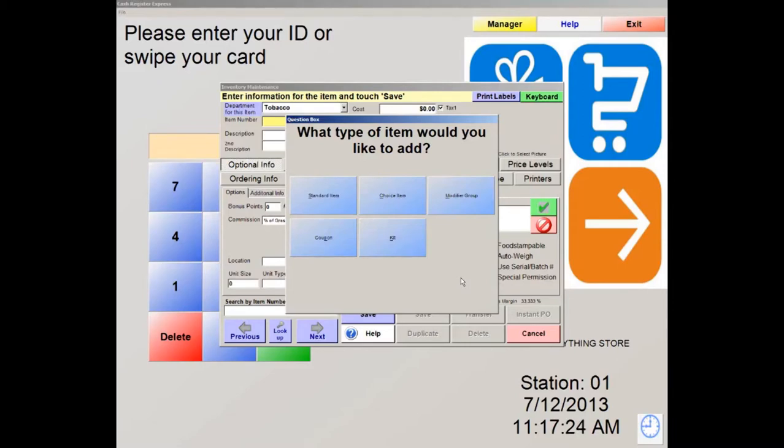Kit can be used to bundle inventory items together, or on the restaurant side, this can be used as a combo meal, such as a burger, fries, and a drink. Modifier group, this is used for a product prompt. A good example would be a steak. When you select the steak, you want to be prompted how the customer would like that steak cooked. You would use a modifier group in order to do that.